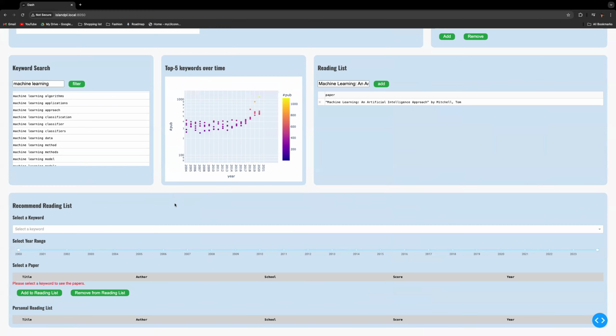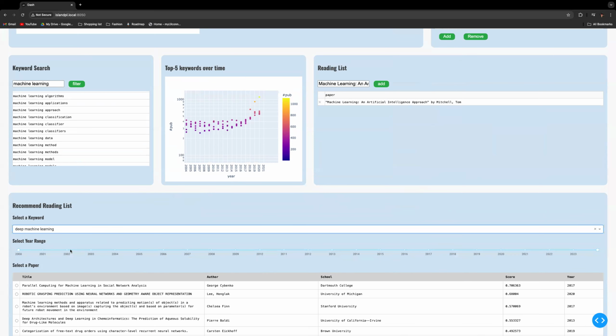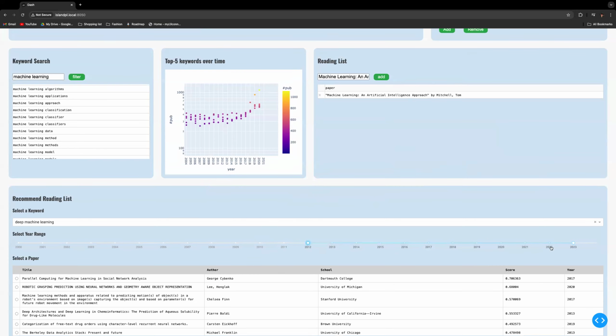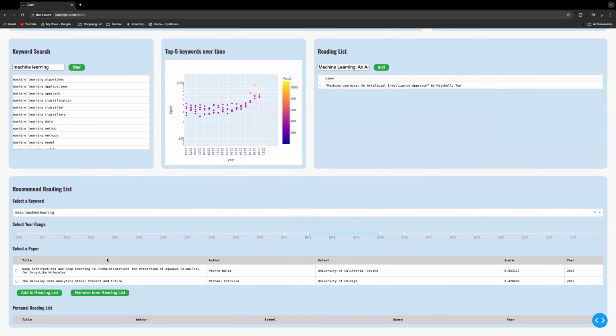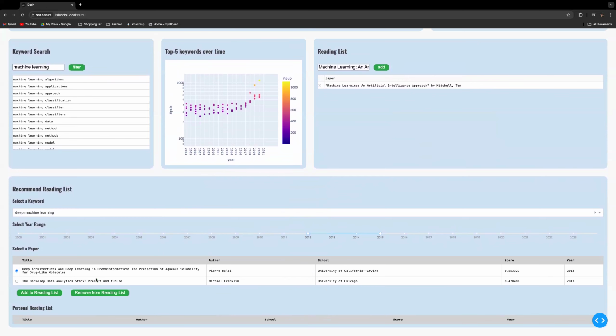Lastly, the recommended reading list will give papers based on the highest score. So by changing these fields, I can even give a range of years like this. Let's say 2012 to 2015. And I can select the paper and add it to my reading list. And pressing remove from reading list will also remove it from the reading list.